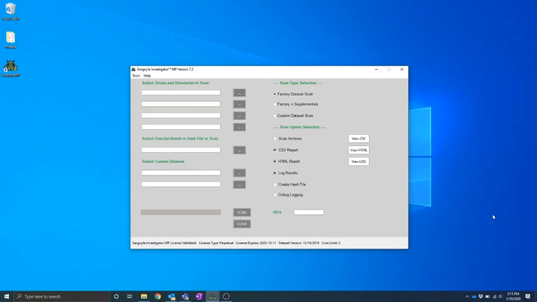Hello, and welcome to a brief demonstration of Gargoyle MP by Whetstone Technologies. Gargoyle MP is a multi-platform tool used in forensic investigations, incident response, and other forensic activities to detect malware and potentially unwanted programs. It is important to note that Gargoyle MP is not an antivirus tool.